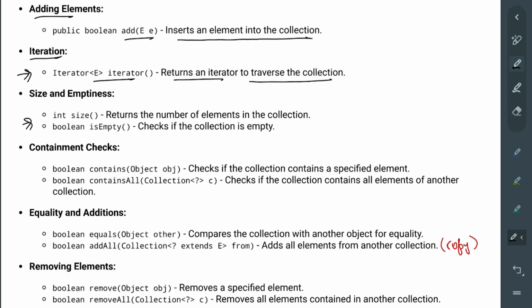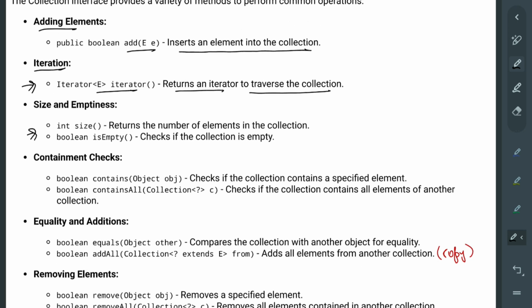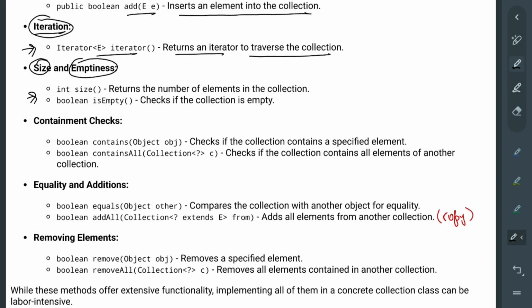Then comes size and emptiness. So what are the basic methods that we need for a collection? That's what it is explaining. First, obviously, if you have a collection, I want to add something to it. Second, I want to traverse it. Third, I want the size of it, or to know whether it is empty or not. So these are the three things, and then comes containment.